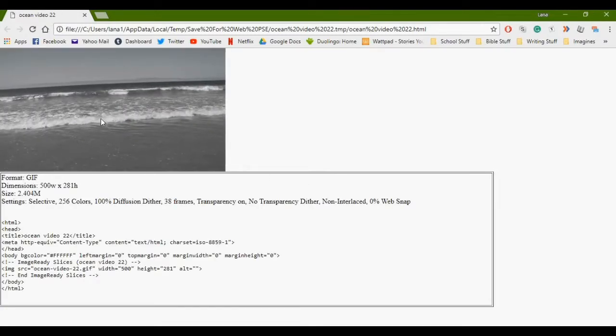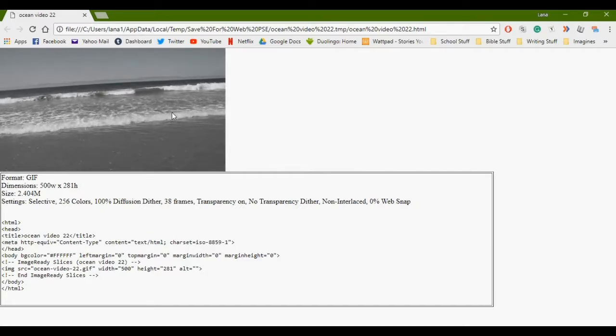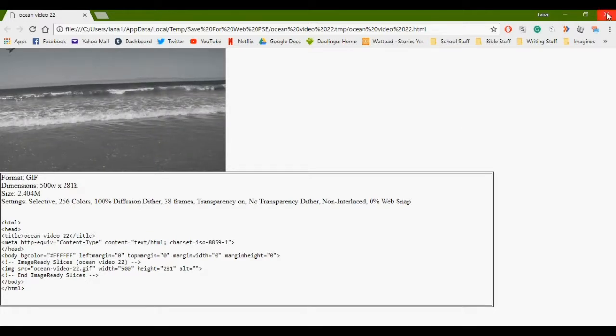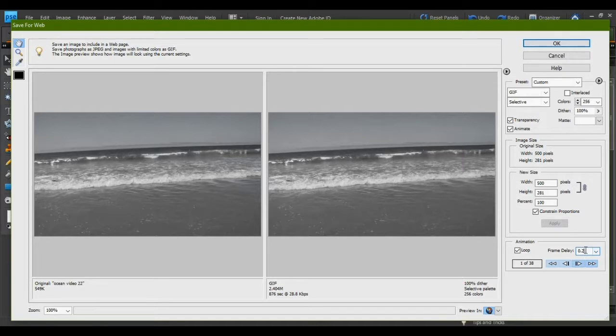But as I said, 0.2 is very slow. As you can see, it is moving so slow. You definitely do not want that slow of a GIF, because who wants a choppy, slow GIF? You want it to be nice and smooth. So I'm going to change this to 0.1 and then look at the difference again. If it's still too slow, I'll change it to 0.05 and we'll go from there.